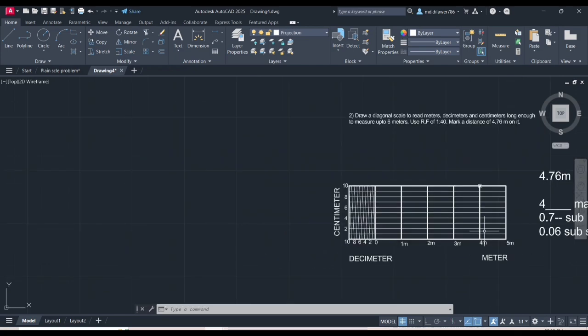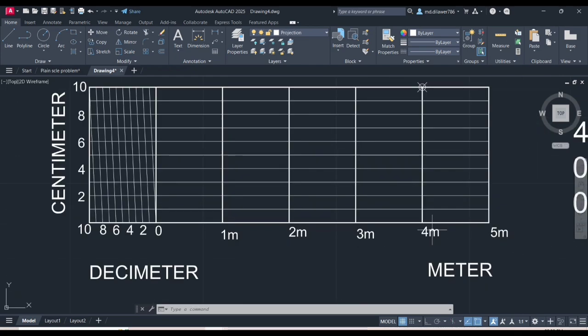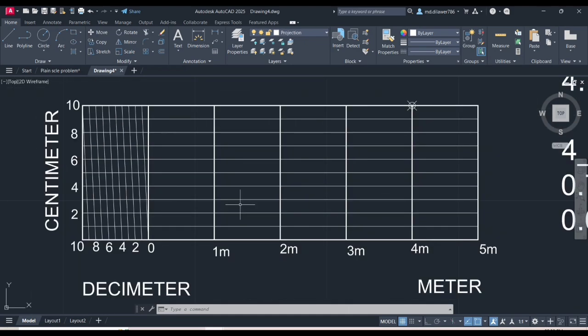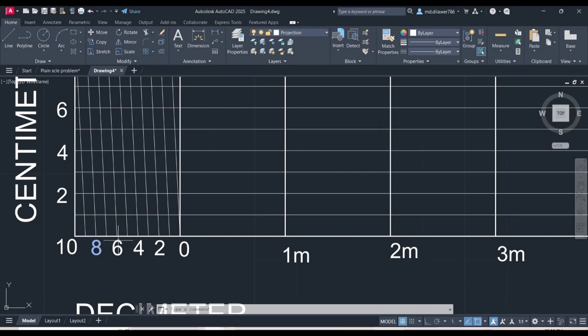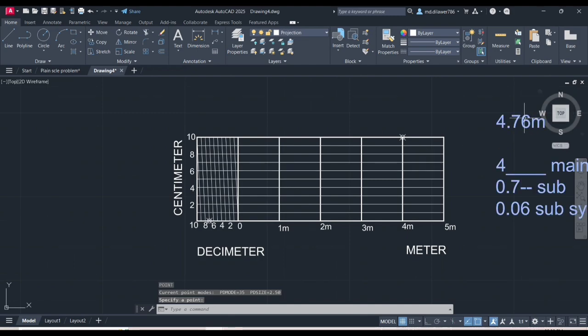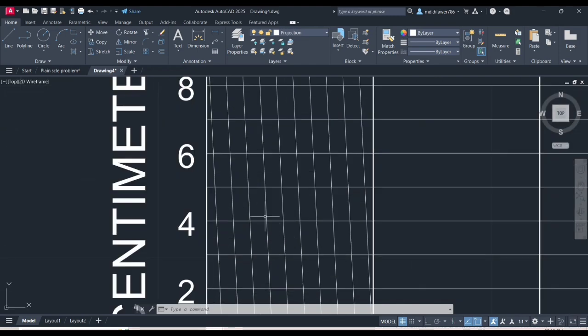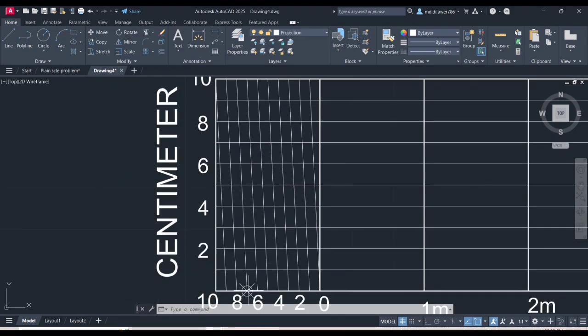So we need to mark a distance of 4.76 meters. So 4 we are selecting from the main scale, 0.7 we are going to select from the sub scale. So you can see here, this is 2, 4, 3, 4, 5, 6, 7. Okay, 7.7, right? So we can mark here. Again, we can mark a point here. Okay, so 0.7 we have marked from the sub scale, and 0.06 we are marking from the sub scale. So here you can move to this line, the 7th line.